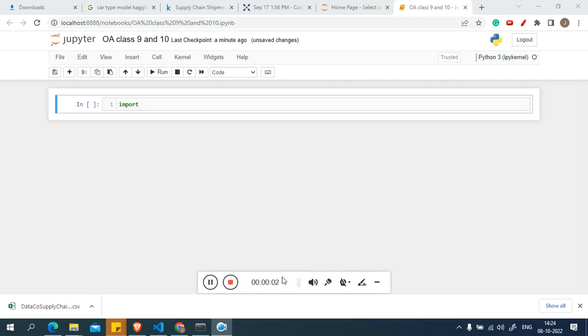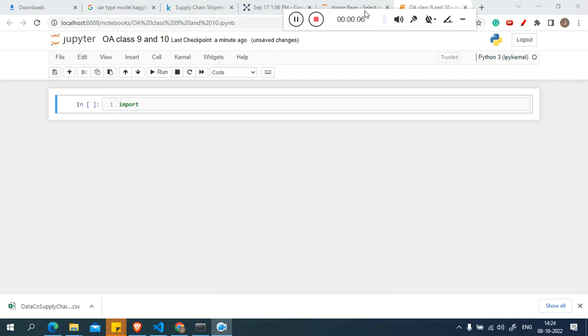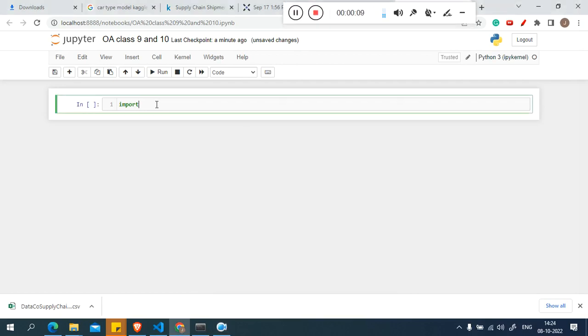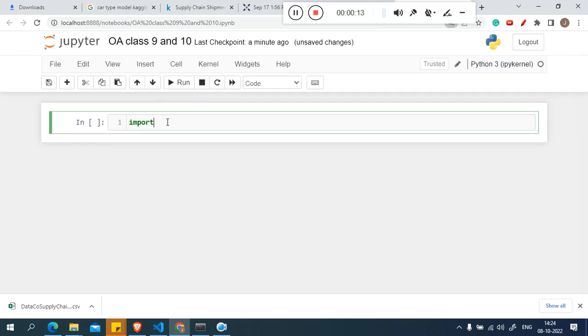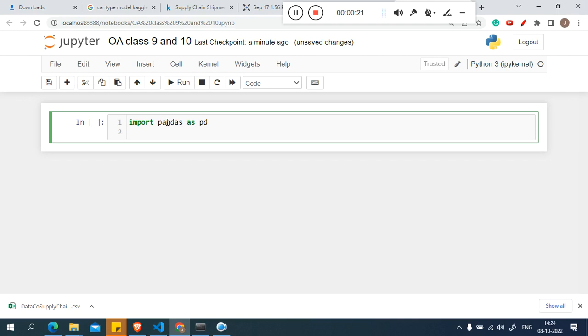Okay, so we will do some exploratory data analytics. What we need to do first is import pandas as pd. That is the first step. And why do we use it? For data processing, for importing the csv file, we use the pandas library, right?